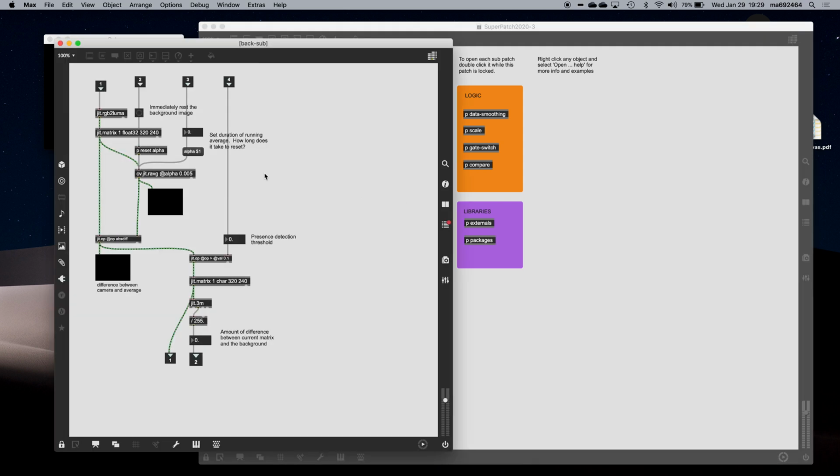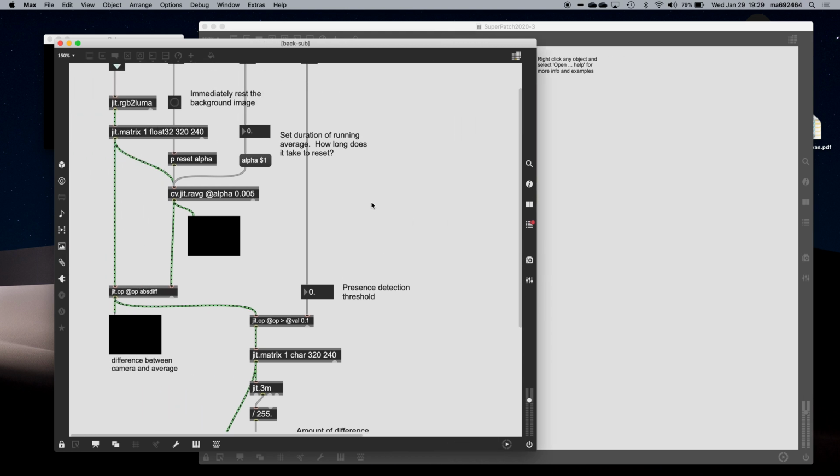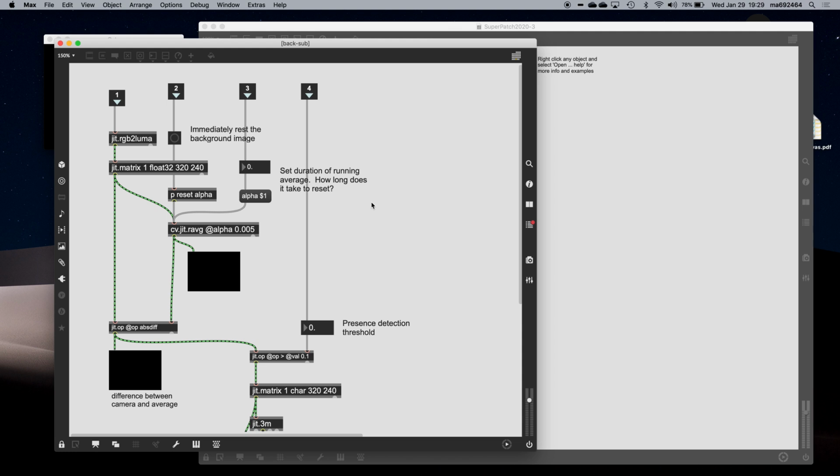And now if I look here in my background subtraction, it's now dark gray and light gray like a normal object. So it should work.